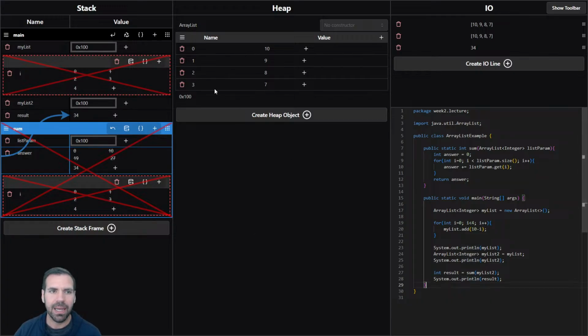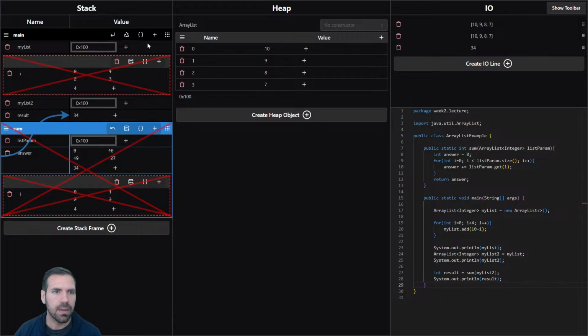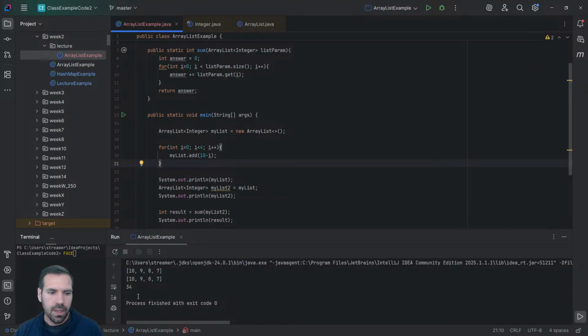That's the end of our main method. That's the end of our program. That's the end of our trace. Which is the same exact output that we see here.